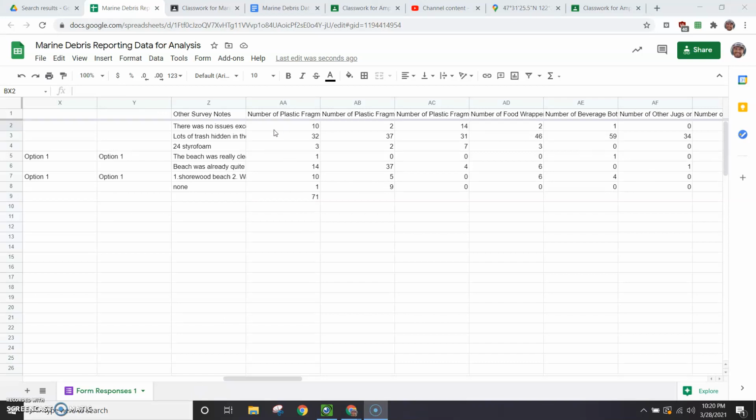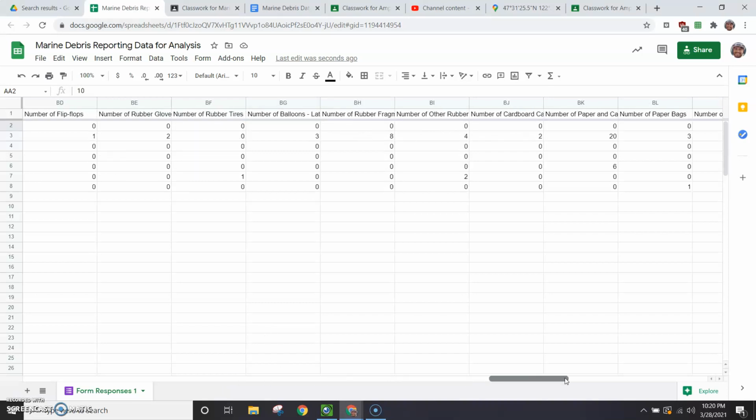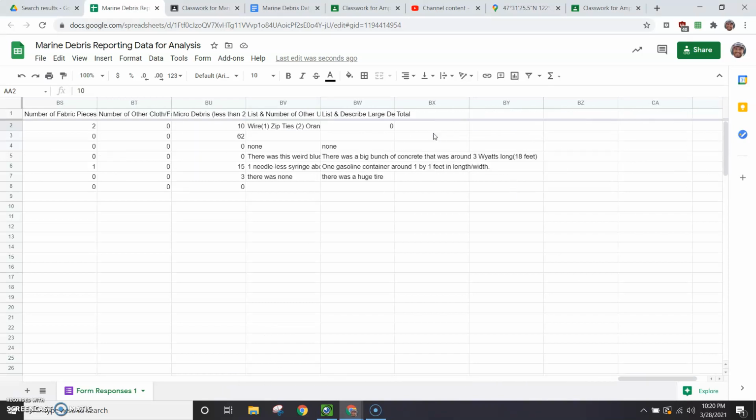We can do the same thing across a row. So for instance, if we wanted to find out how many total pieces of debris were found at this one beach, represented by this top row, let's go all the way to the end of the row. I've already added a title for this column. It's going to be total.